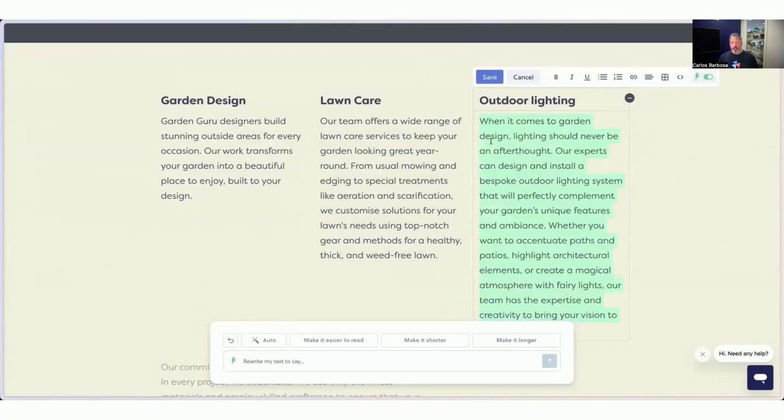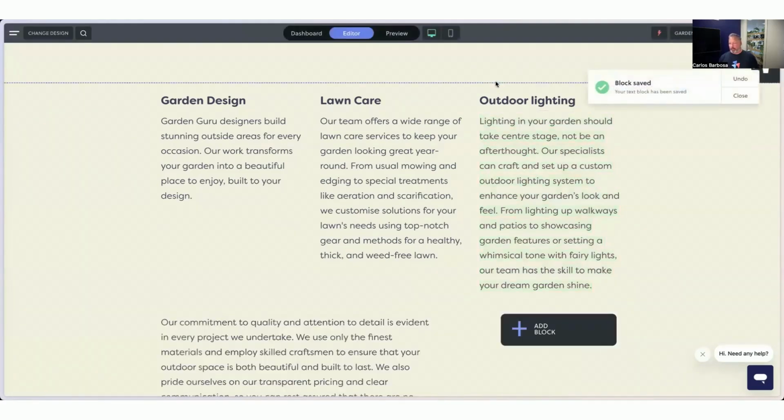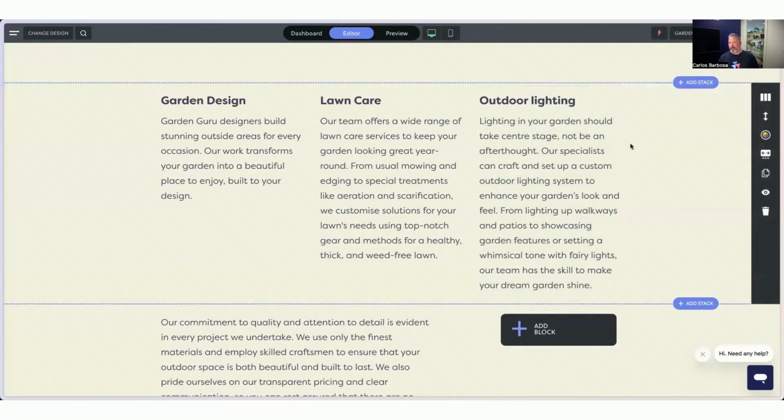Cool. "When it comes to garden design, lighting should never be an afterthought." So as you can see, we haven't had to prompt it at all, really. It's using our tone of voice and getting that message across, but it also understands what's on the page. It understands the context of this page and the content within that page, and it's now delivering text content that matches that. So really quite powerful, especially with these 3 columns and options that we're delivering there.